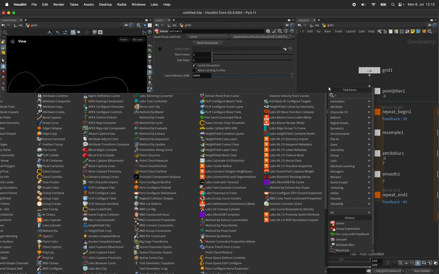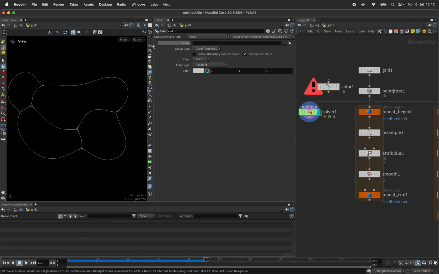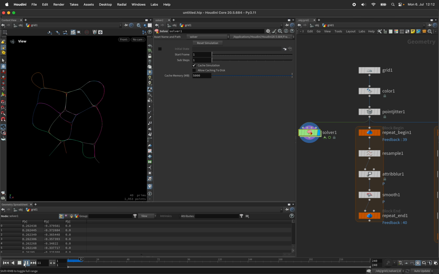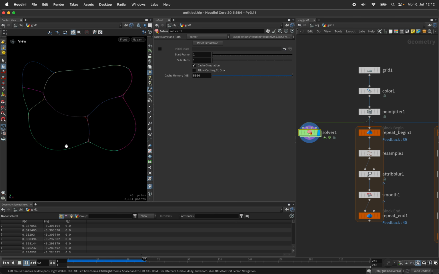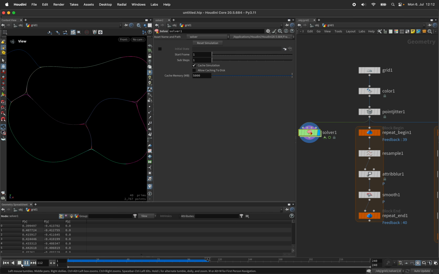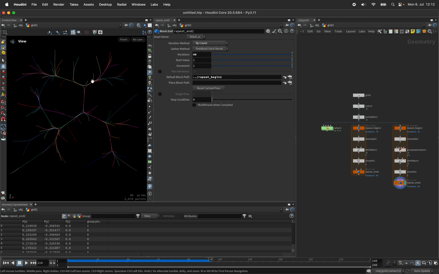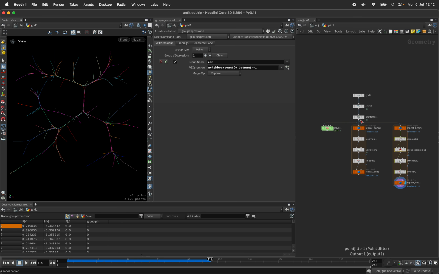For more clarity, you may want to use a color node set to primitive random. That way it's easier to see what's going on. The same would work for the slightly longer way, which creates these networks. Let me quickly demonstrate this inside another solver.